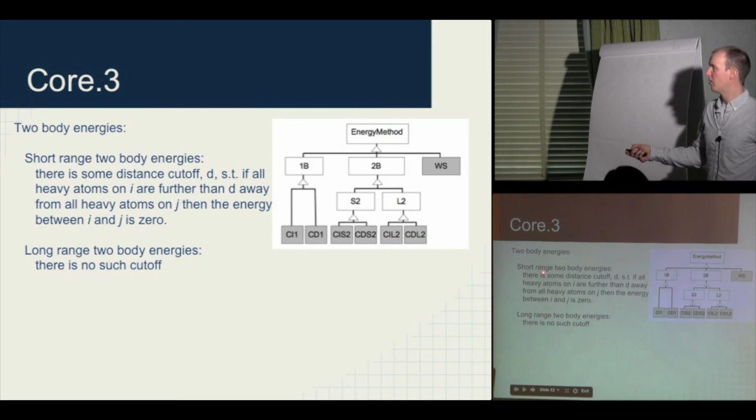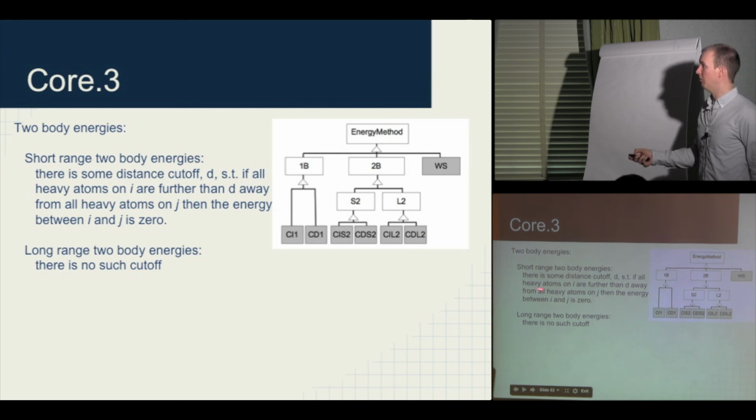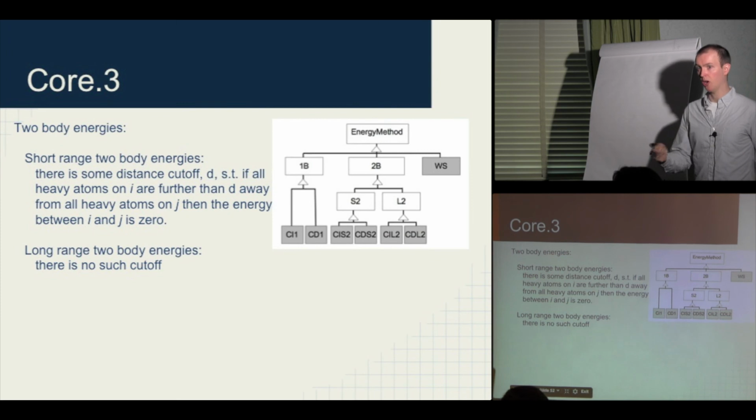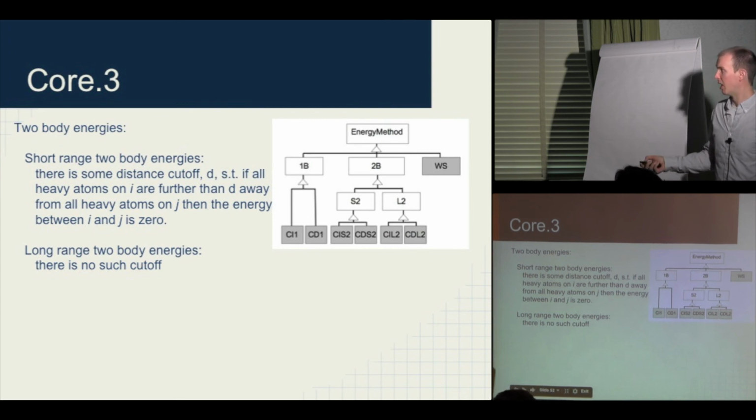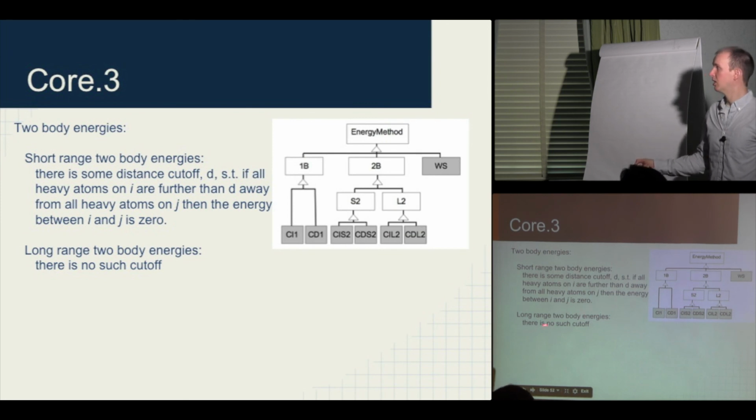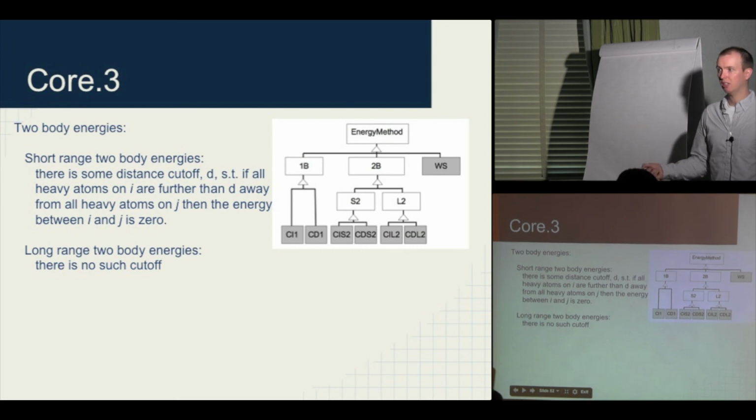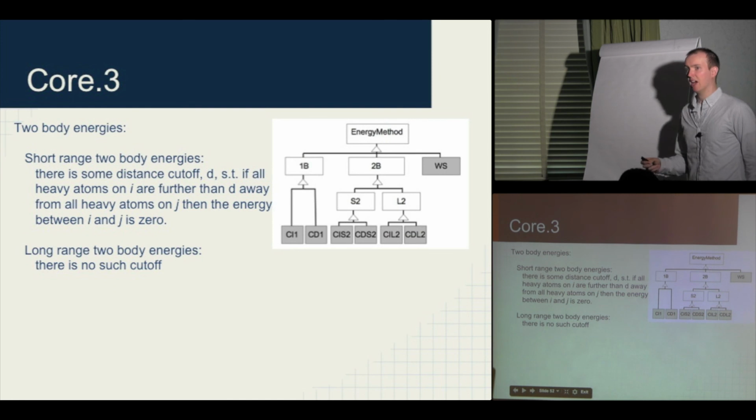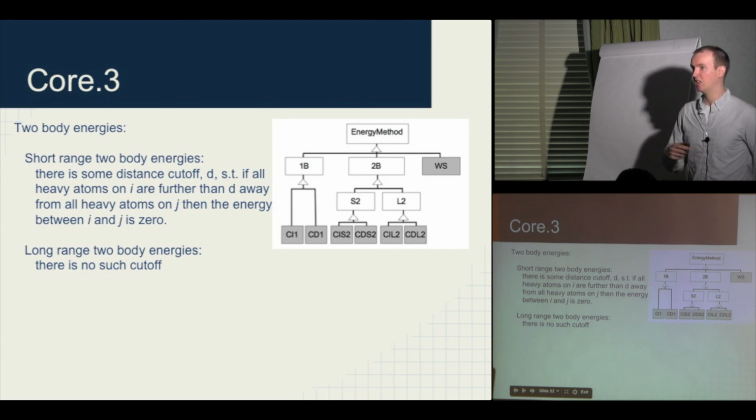So there's some range, and it's typically a short range, that governs whether or not you need to score a pair of residues. And that's used by the score function and other places to figure out what it needs to score. And the opposite of that is just that there is no such cutoff. We call these long-range two-body energies. But that doesn't necessarily mean that it would apply to all residues at all ranges. It just means that there's no cutoff distance for which you can say they don't interact.